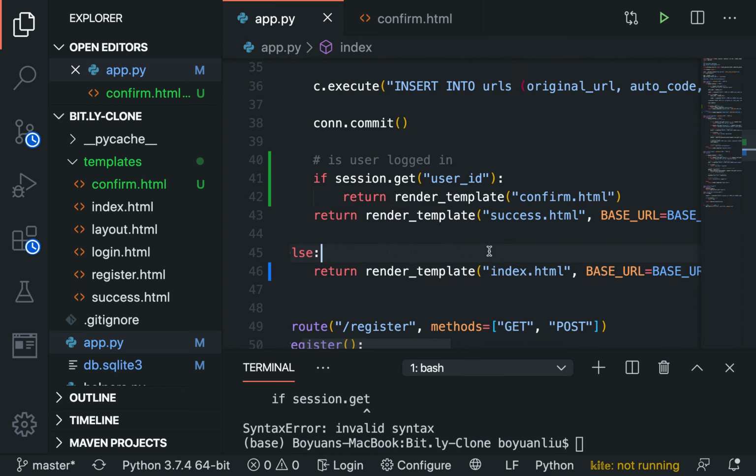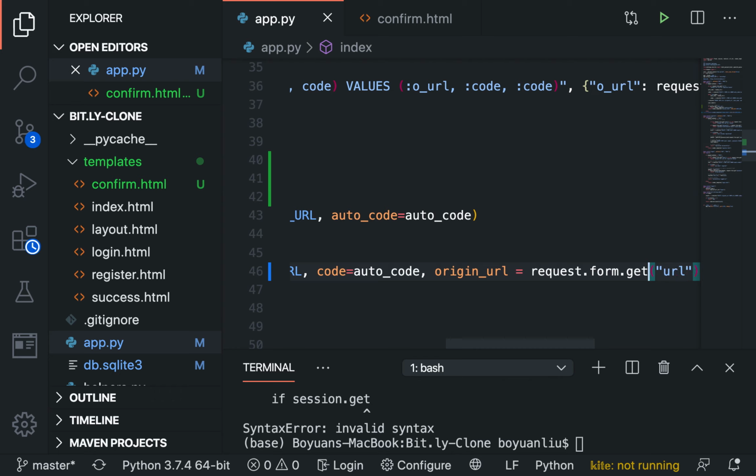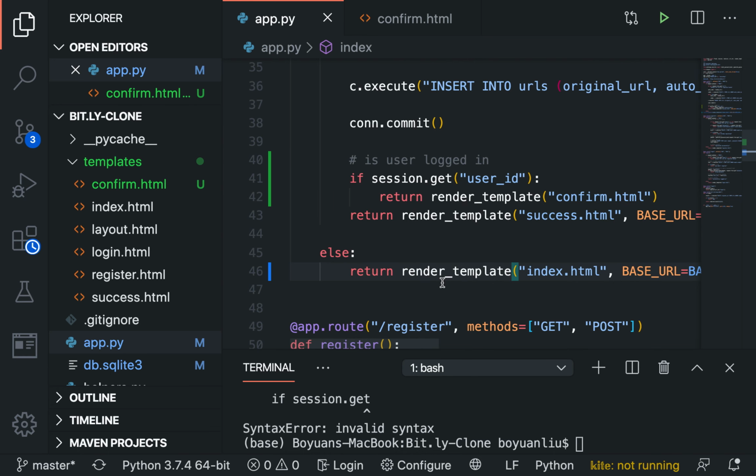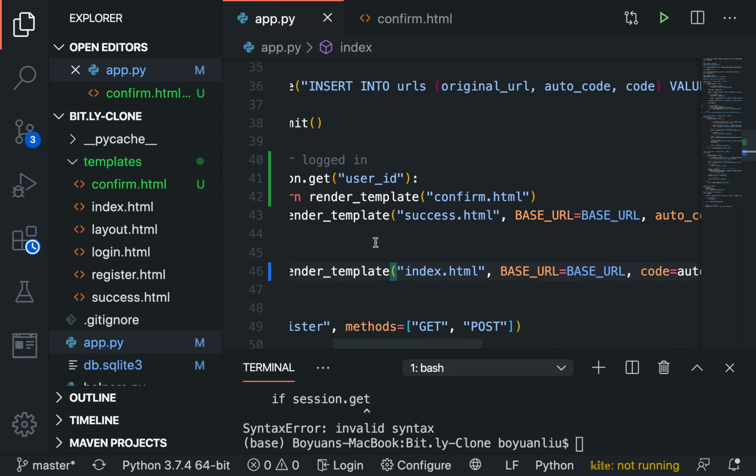Original URL. Yes, so original URL. Or original URL was request.form.get URL. I believe that's how it should work. And now let's go ahead and whoops.